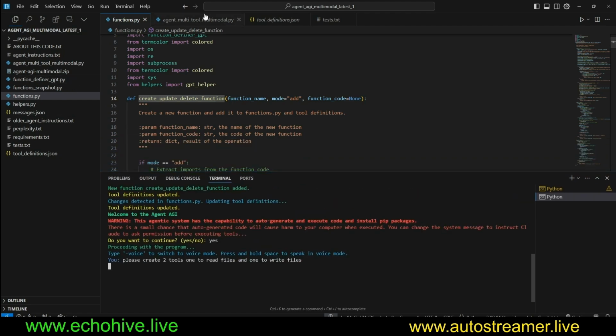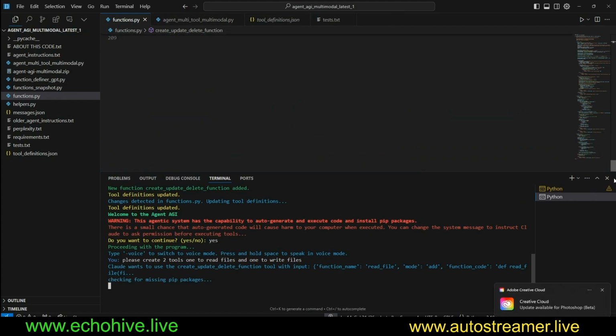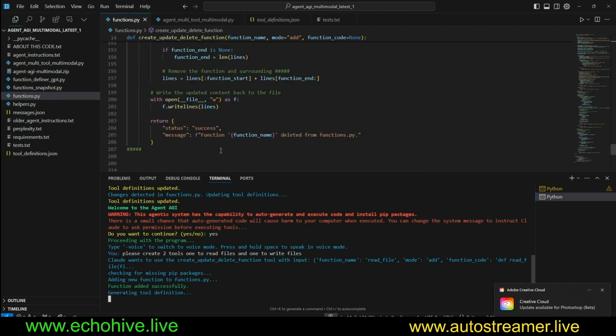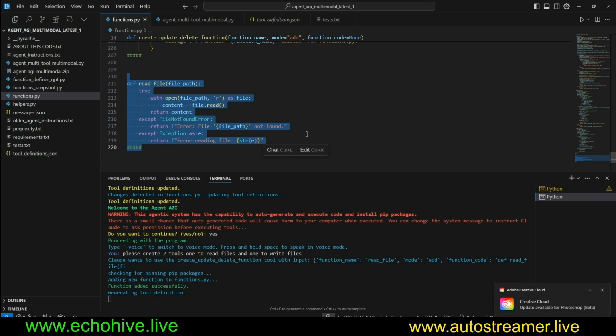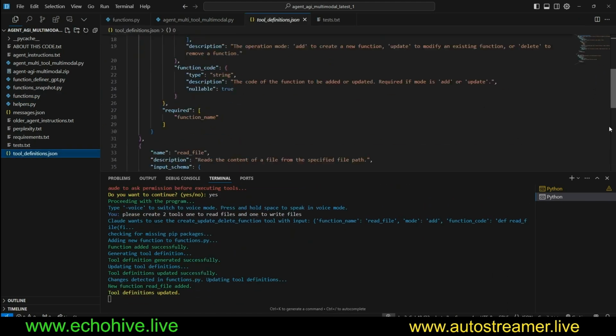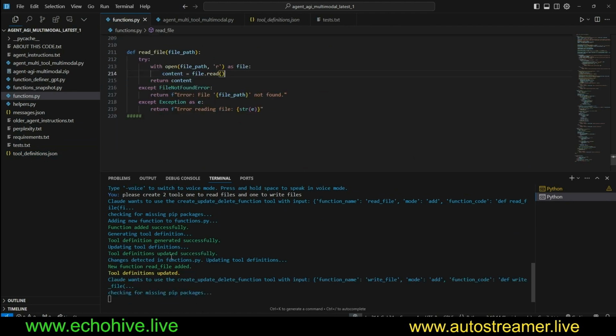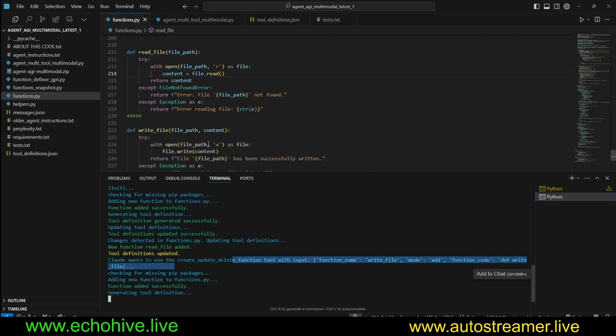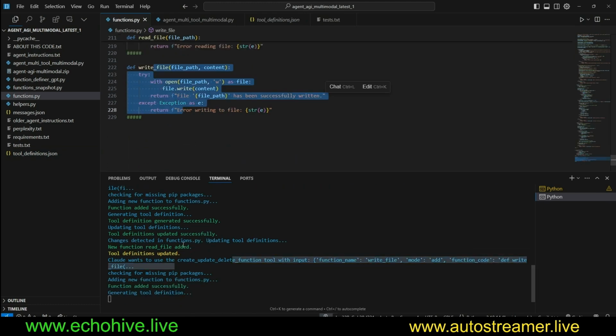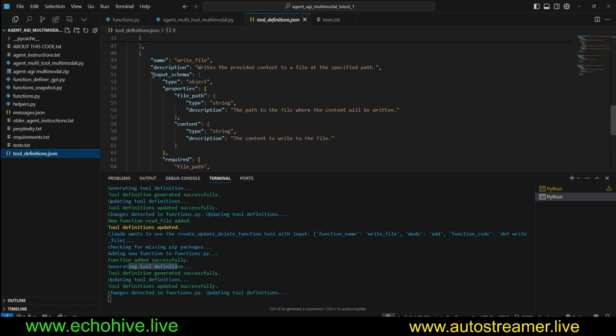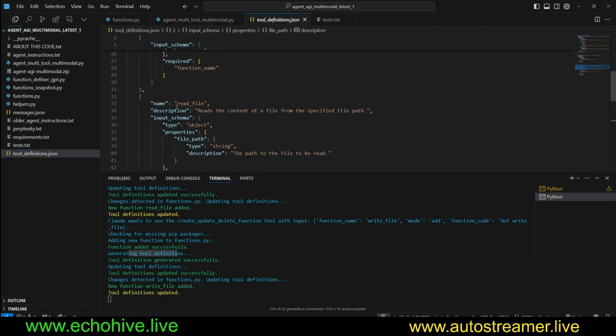When we do this, if you look at its functions, it's going to call that create, update, delete function to create a read file tool, and also going to automatically update at the end the file function definitions. And it's calling its create tool function again and creating a write tool. And now it's updating its function definitions. And here we have the definitions for each.